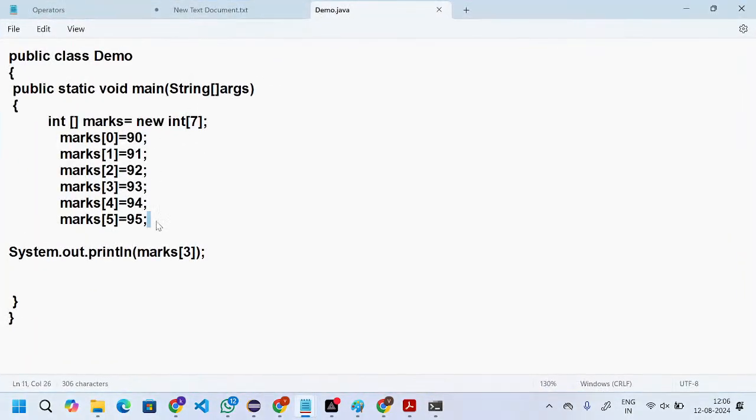I'm storing values based on the index position. I'm reading the value based on the index position. But I want to retrieve all the values. How can I retrieve? If I go with this approach, writing 0, 1, 2, 3 one by one, it will take a lot of time. Instead of doing this, we already completed the loops concept, right? So I need to iterate the values by using looping statements.